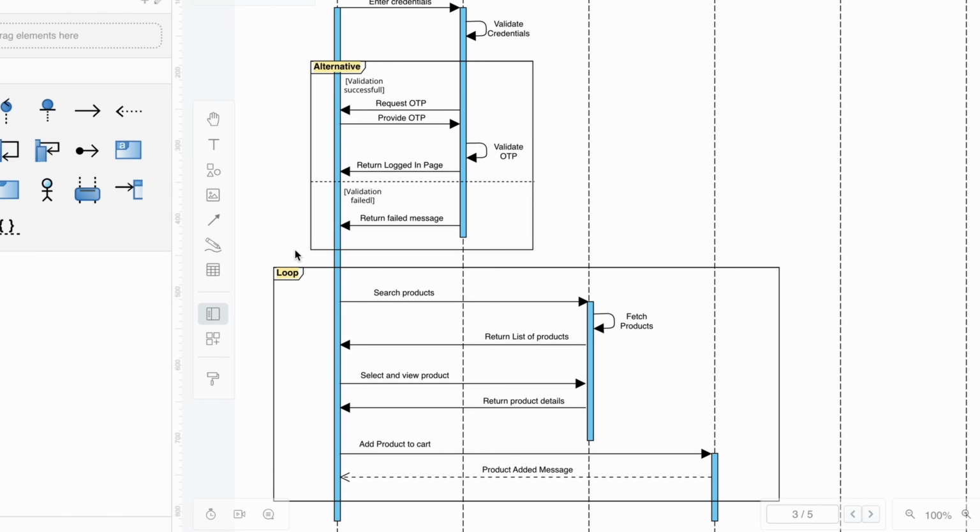After we get into the system, we get to the loop combined fragment. Basically, the flow in which the user searches for the products, the system fetches products and returns the list of them to the user. The user selects and views some product and the system shows the product details. To make things more interesting, I will throw in an optional combined fragment to show that adding a product to the cart and receiving a successful adding message is completely optional. The user doesn't have to do that.